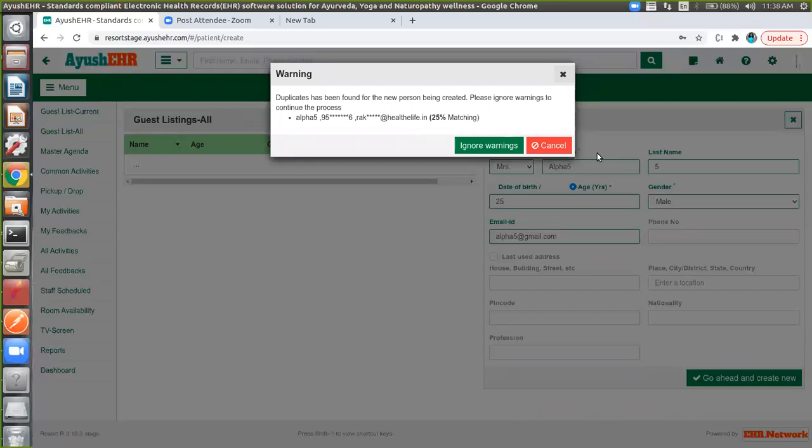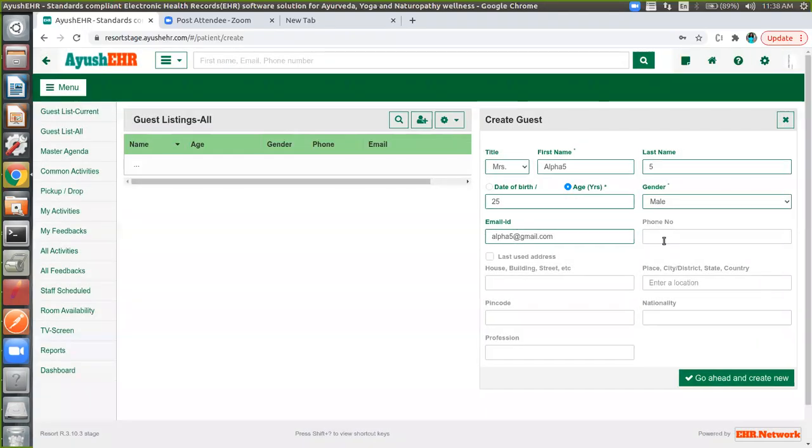I have provided the guest name as Alpha 5, and it shows other guests matching with the email and phone number. Other guests have the same email and phone number, so it shows like that. It is 25% matching. If it is 100% matching, then it says the person already exists and you cannot create a duplicate guest. For this purpose, we are checking for duplicates here. Since it is 25% matching, that doesn't matter, so we can create a guest.